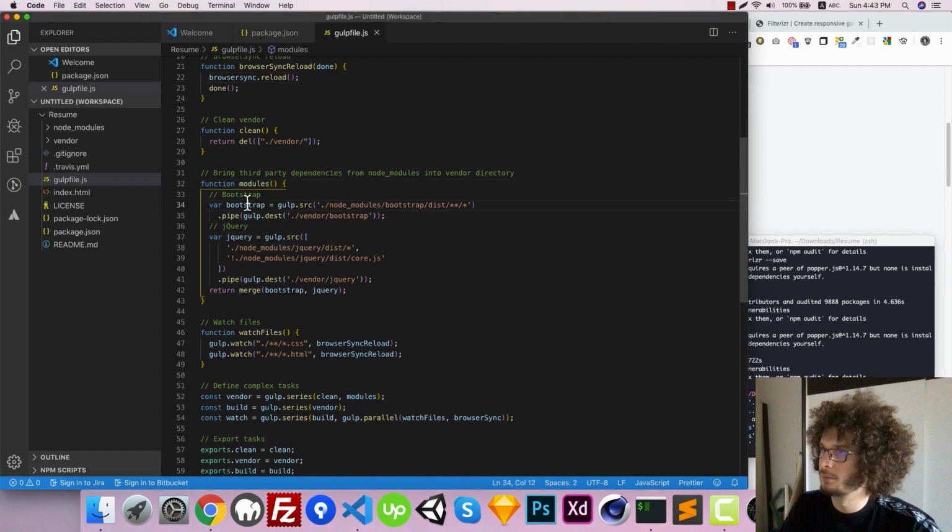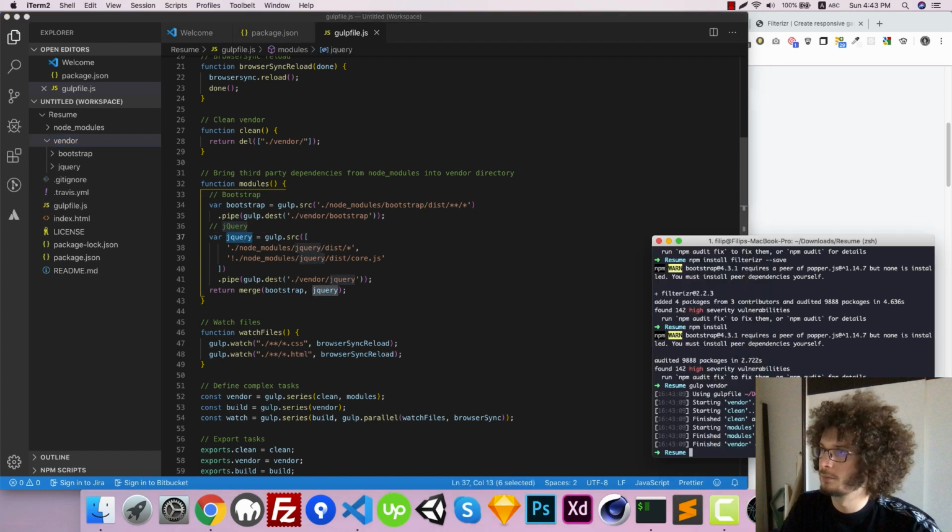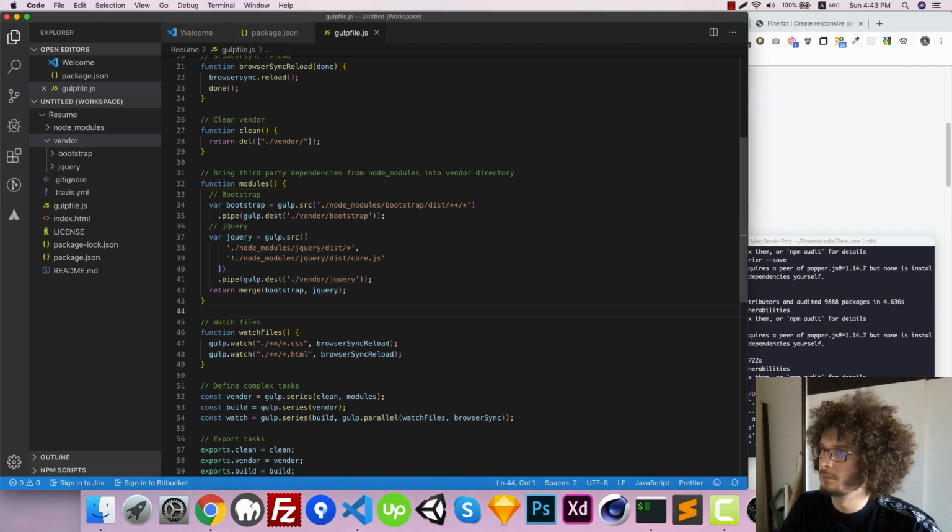Right now, Bootstrap and jQuery. That's why if you open vendor folder, we only have Bootstrap and jQuery here. We want to add our dependencies here so that when we run gulp vendor, Gulp will take the folders from node modules and put them here into vendor folder. So let's begin with jQuery easing.